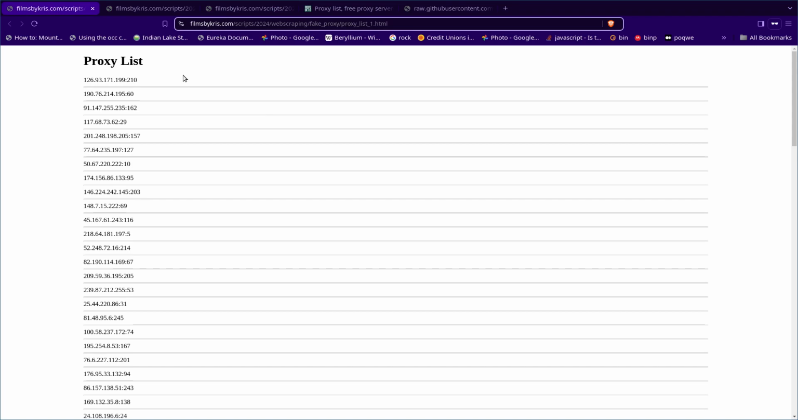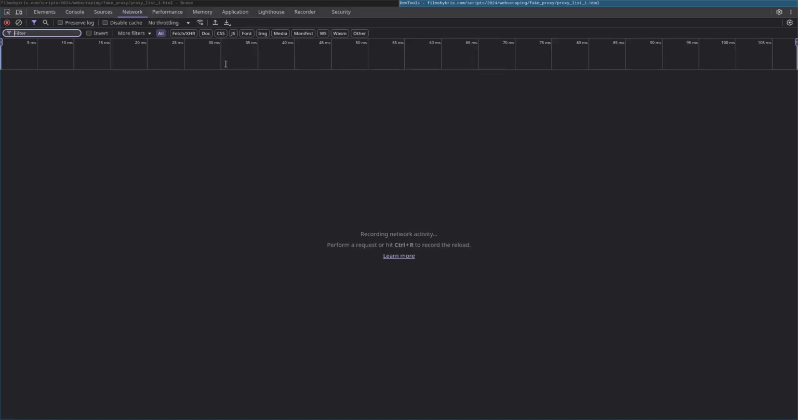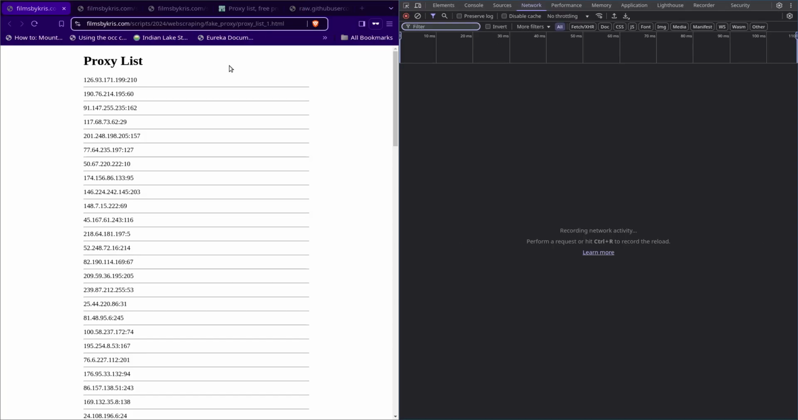Right, so here we are, we have this simple website I created, and let's say you want to get this list of proxy servers and their ports. Well, how do we go about doing that? First thing we're going to do is go to this website, hit F12 to open up your developer console if you're in a Chrome-based browser. The key might be different if you're in Firefox. I haven't used Firefox in a long time.